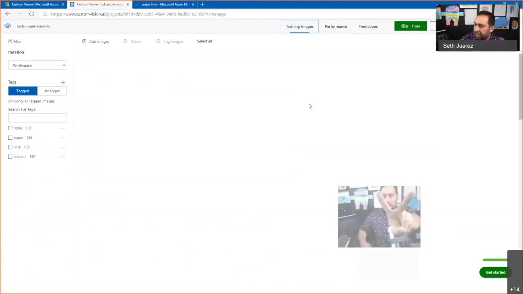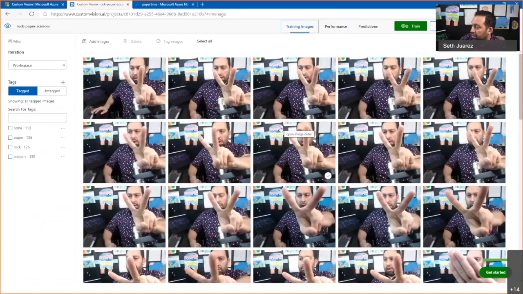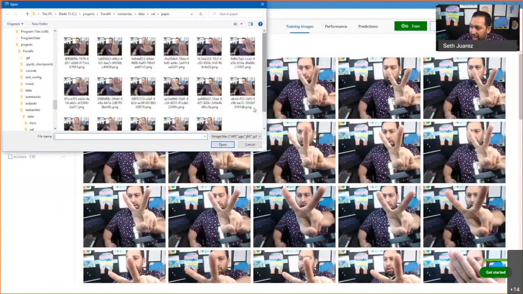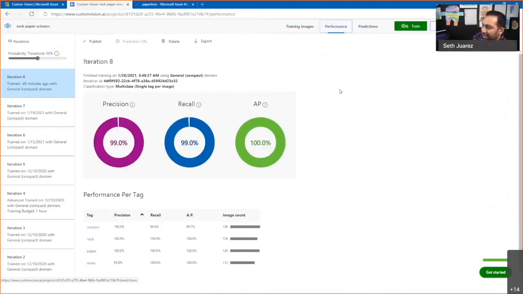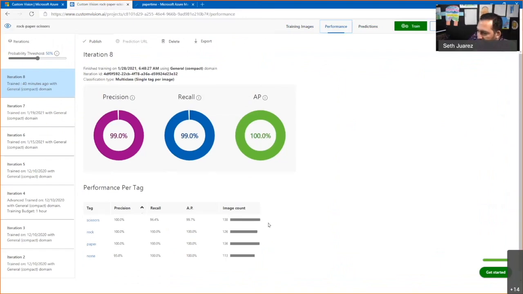You're going to see some images here. These are images that I uploaded literally this morning just to make my model work a little bit better. The idea is that you basically add images, and you give it a tag. And then you say, train. And that's it. You can see I did this 40 minutes ago, right before the talk started, because I wanted to get the best model possible. I have like 138 scissor pictures, 126 rock, 136 paper, and 113 none, because it needs to know when nothing is happening.